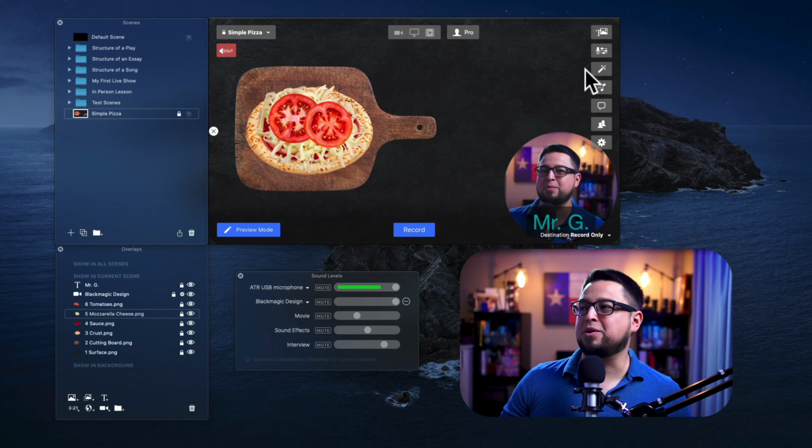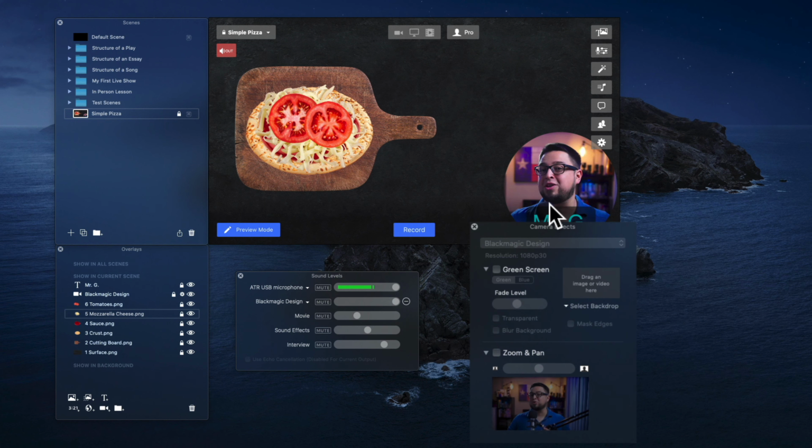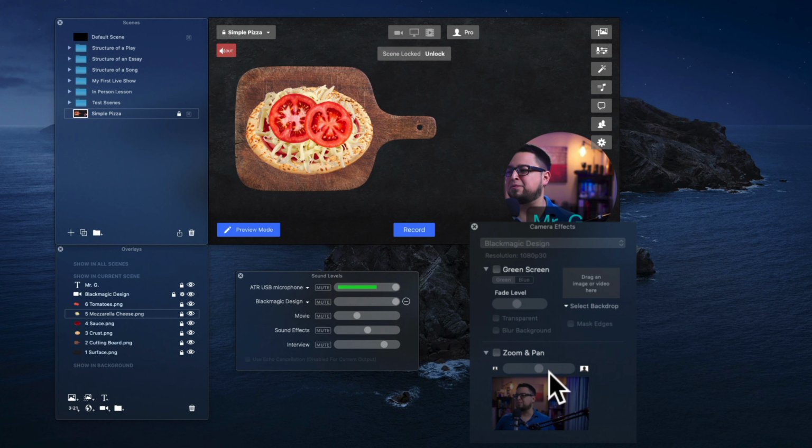Okay, next up, let's talk about the camera effects. Let's imagine that you're standing way over here, and in this picture-in-picture, it just doesn't look right, but you can't move yourself over. Now, none of these things are going to work unless you unlock your scene first. So click the unlock button. I like to unlock the camera also.